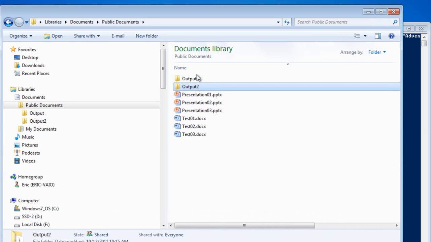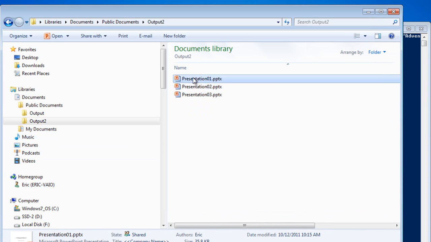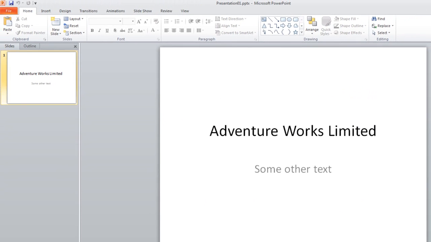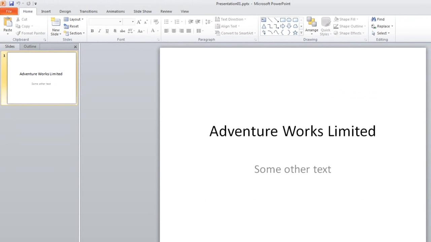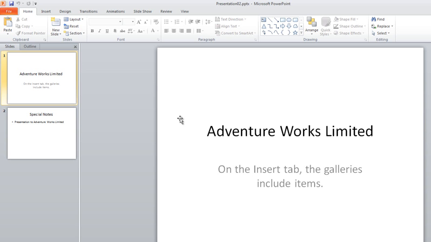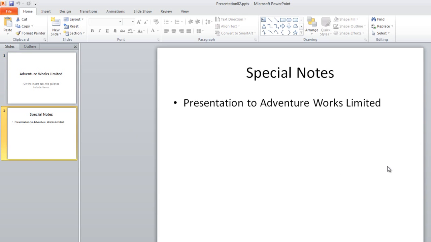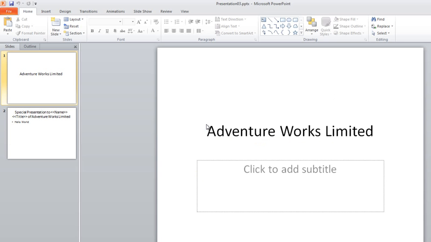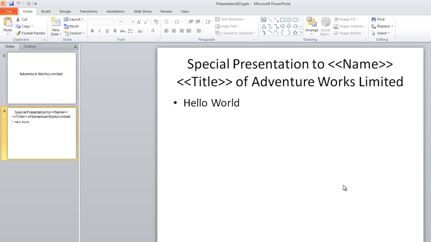And let's go look at the resulting presentations. There is the first presentation. There is the second presentation, and you can notice that the string was replaced in the second slide also. And there is the third presentation, and also the string was replaced in the second slide.